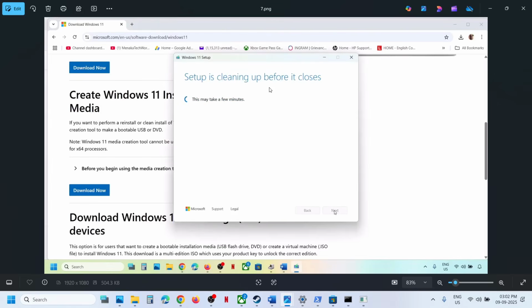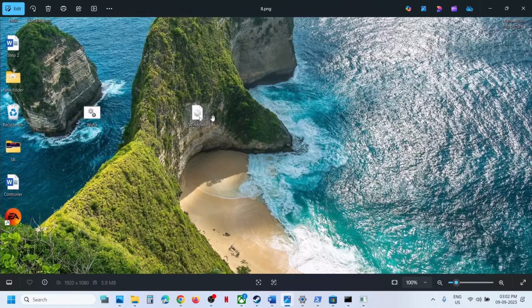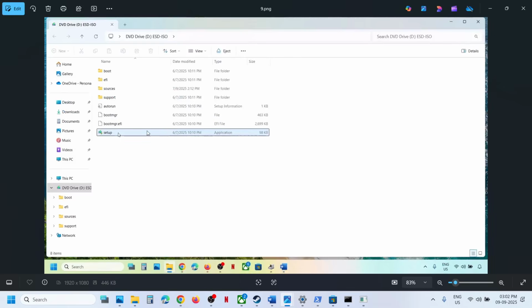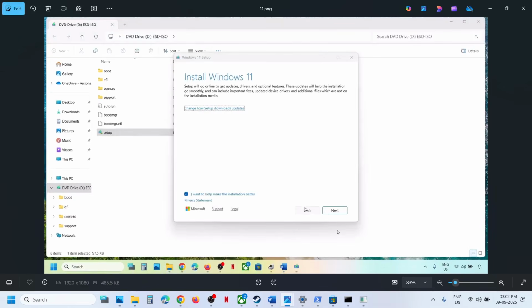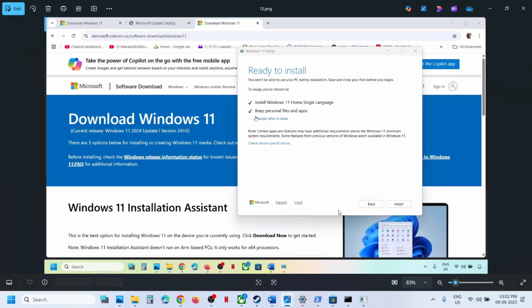Let this screen close automatically, and then go to desktop, make a double click on Windows ISO file over here, and then run the setup file, make a double click, and then click on yes to allow. Click on next over here, click on accept over here, and then here you can see ready to install. By default, the option to keep personal files and app would be checked. When this is checked, you will not lose any data on the computer, so make sure this is checked and then hit install. After the installation, log into the computer and then you can check.